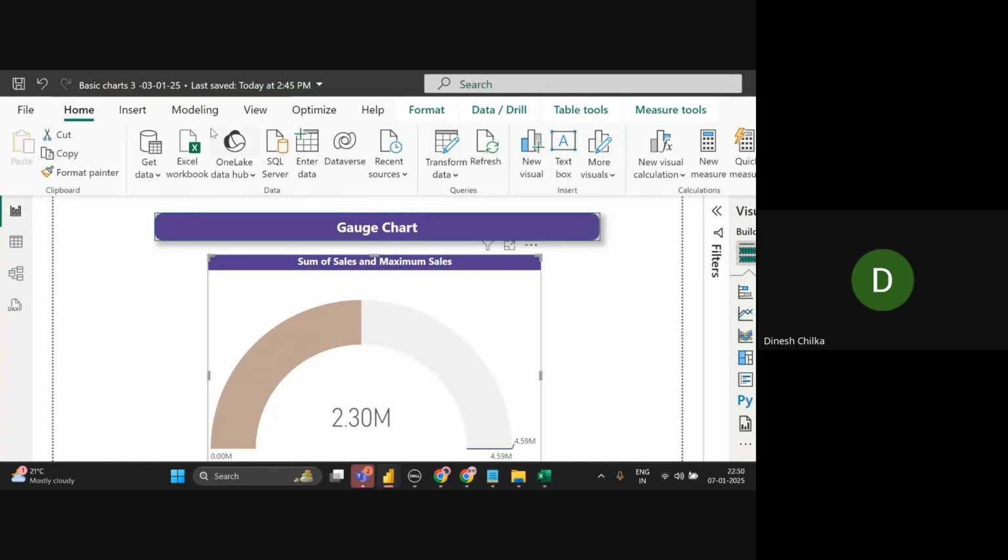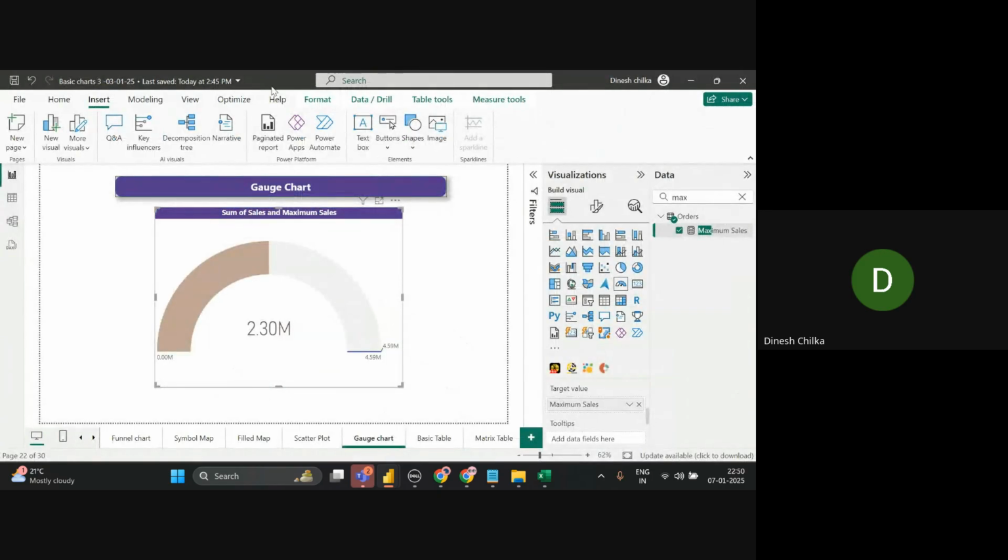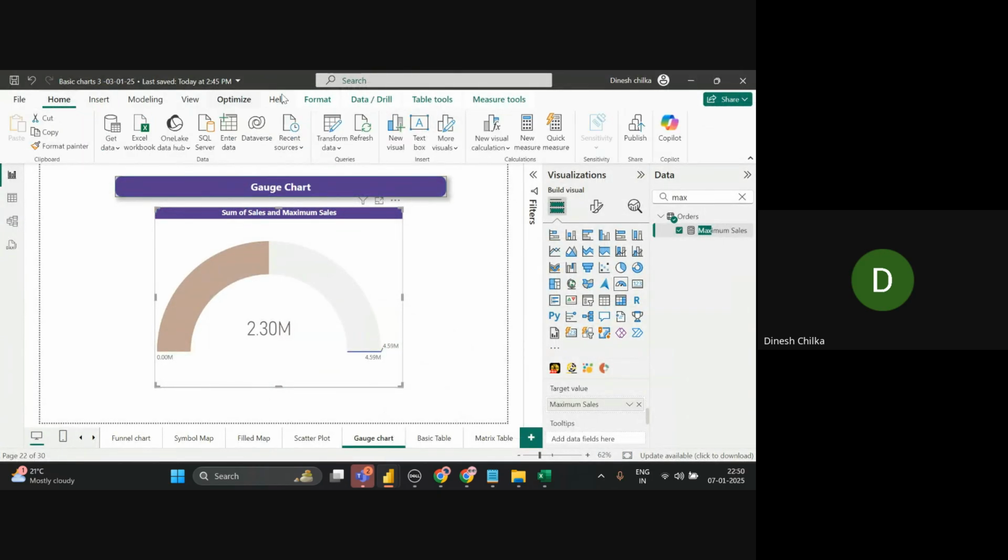We will cover measures and calculations, and how we can create measures and columns as well. I'll try to cover the entire range of DAX formulas. Then we'll go for data modeling, DAX, Power BI service, and row level security. This will be covered, that's it, because the entire Power BI will be finished.